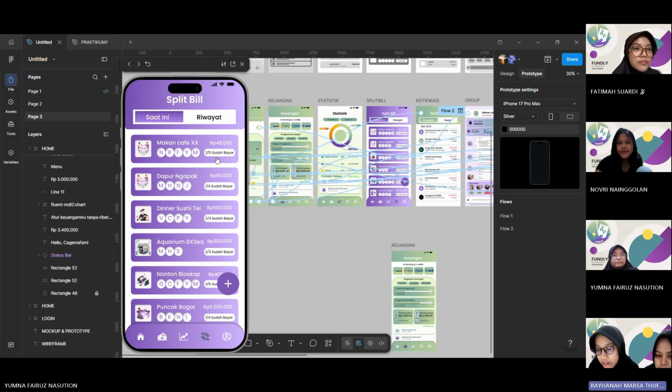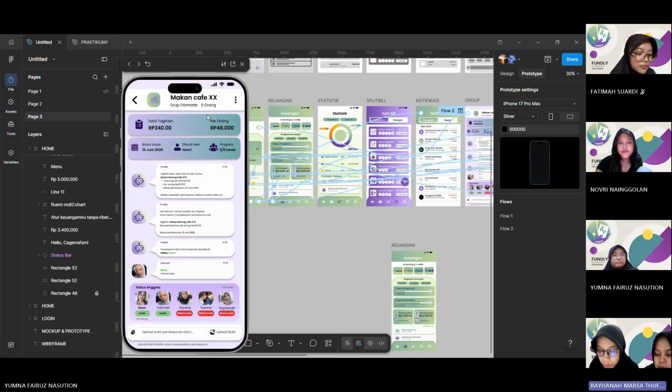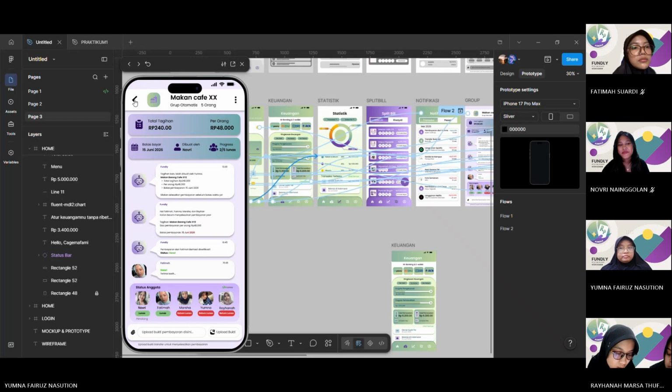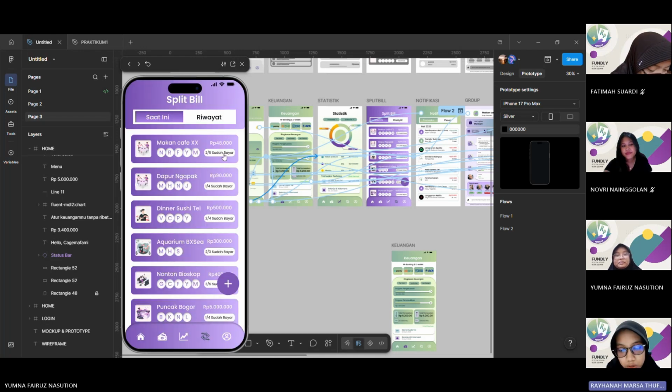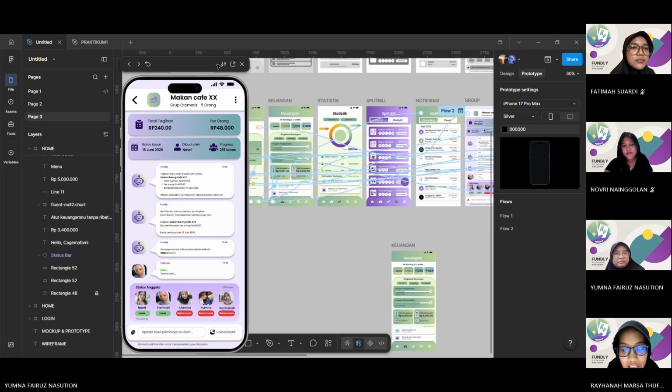On the split bill page, if we click on one of the bill sharing groups, you will be redirected to the group chat page, which displays the members, the bill amounts, and may also show the payment evidence in here.